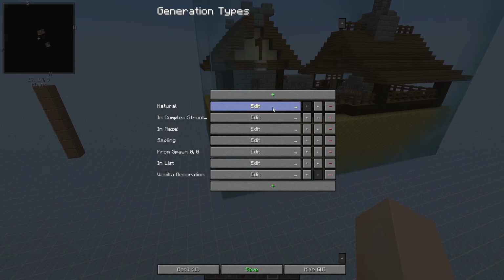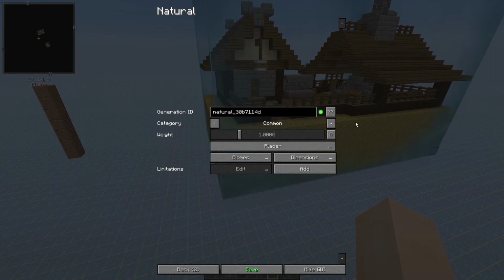Starting with natural. The first value is a generation ID. It is a random value generated by the system, and usually you don't need to bother about it. Of course you can set one yourself, but you don't need to. I don't think you will ever be using a generation ID.